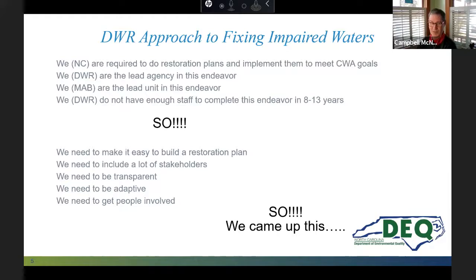We also need to be able to include a lot of different stakeholders. Some of them I mentioned earlier. We're increasingly trying to get community folks and groups involved in these plans because it'll ultimately make them more successful. We've got to be transparent so everyone can see what the process is. This is not like a rule-making process, so it's really voluntary.